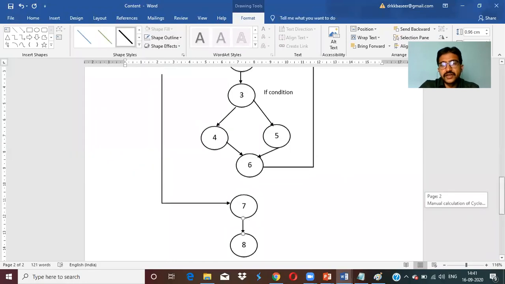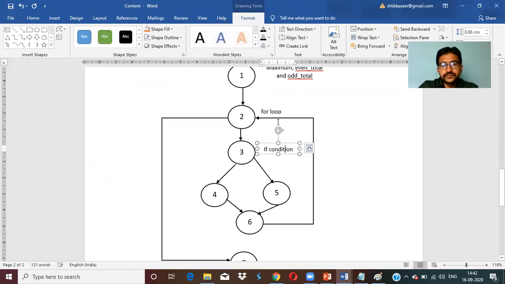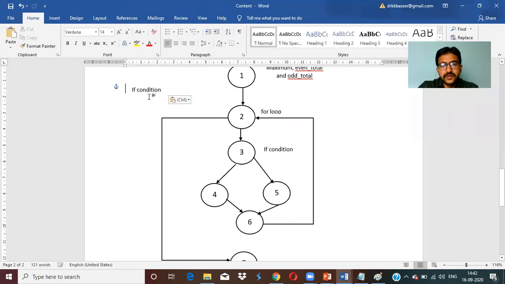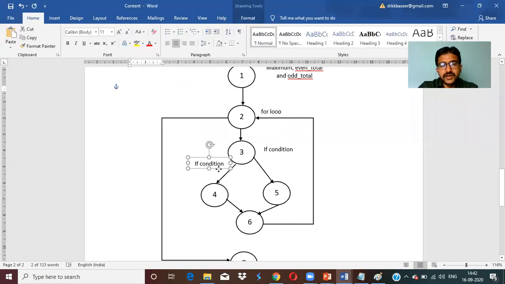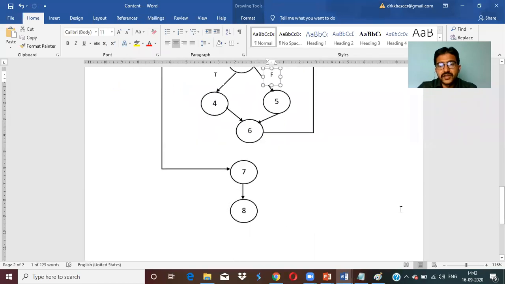So if you want, you can write here also, similarly, if condition. Here you can write true. You can insert text boxes so that it is easily visible. You can use T here when it is true. You can use F when it is false. F here. False condition.